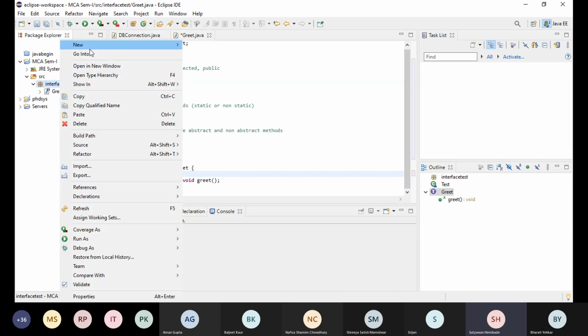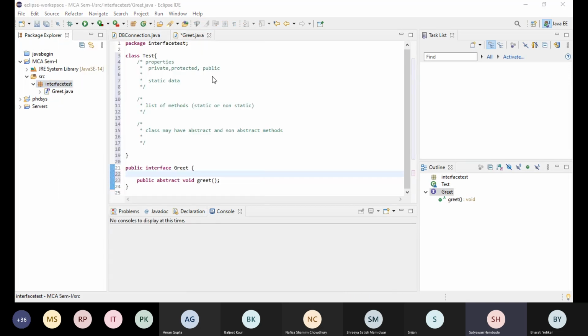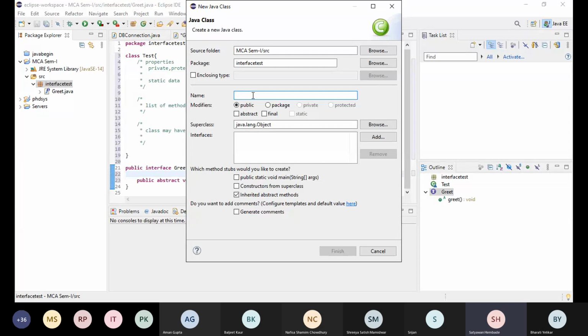Now let us define a class. We'll call it English greeter.